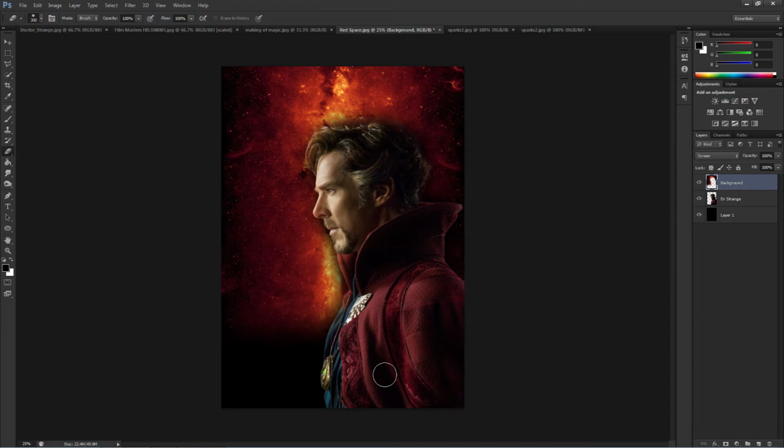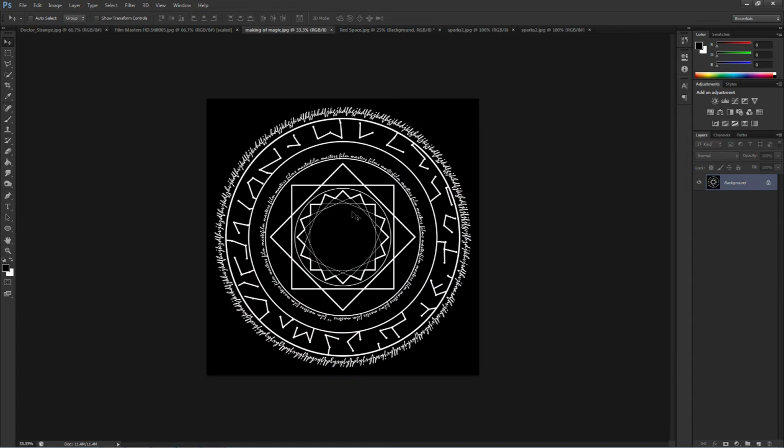I'll just go back one. There we go. And let's press Control V to do that on the keyboard. So the next thing we're going to do is come up to our magic effect that we created in the previous tutorial. I'm going to select that.